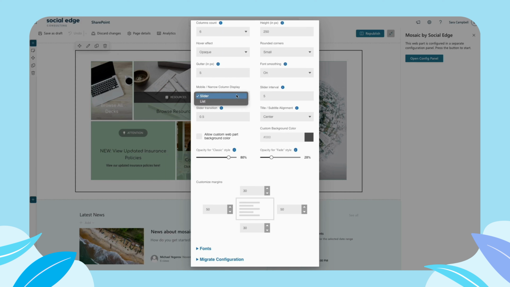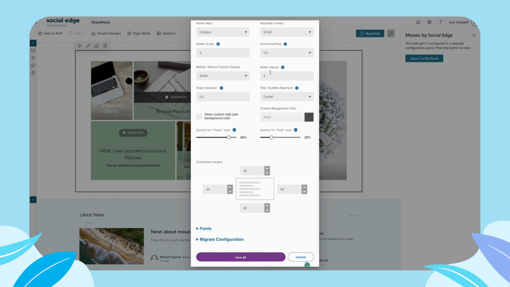Do you want it to be a slider where you have an arrow to go through each story? Or do you want it to be a list where they're all stacked on top of one another? If you set the slider, you have the option of what that interval is. So how much time is that slide up before it moves on to the next one in terms of seconds? And then the same with the transition. What do you want that transition slide to be? Do you want it to be 1 second, half a second? Again, this can be entered to fit your needs.